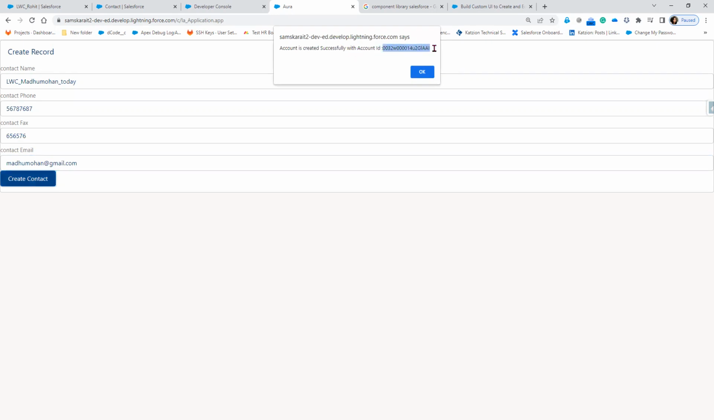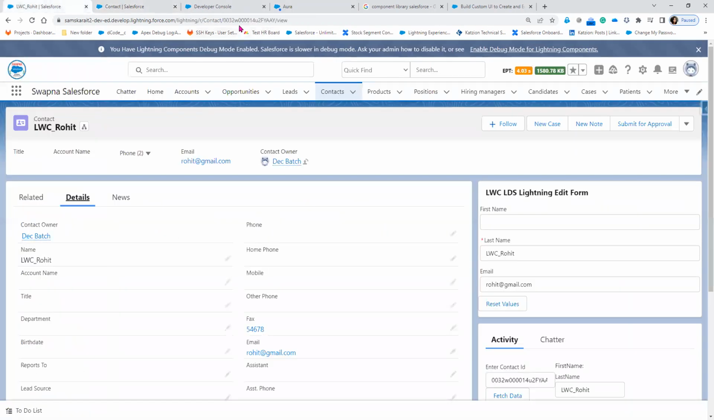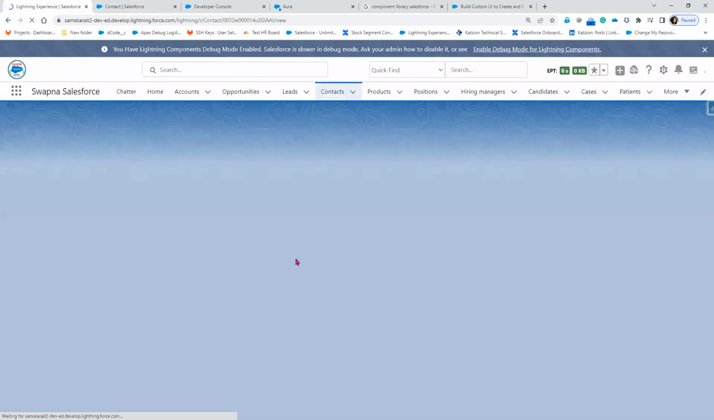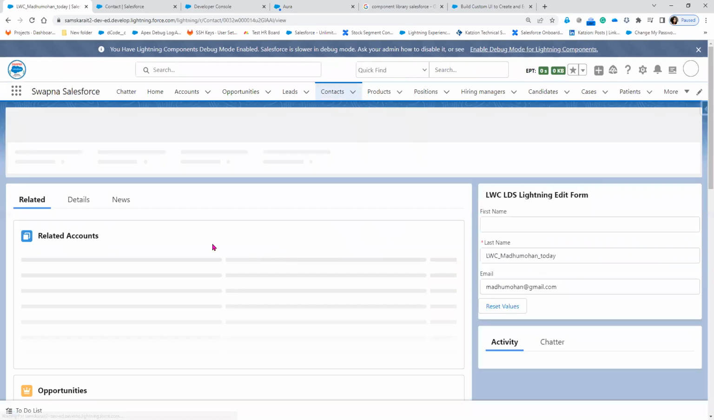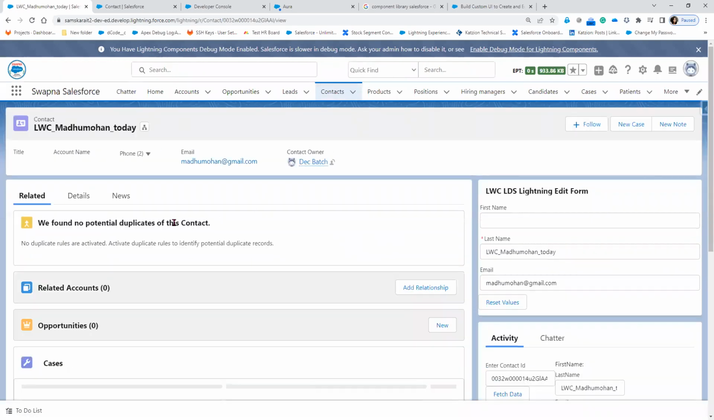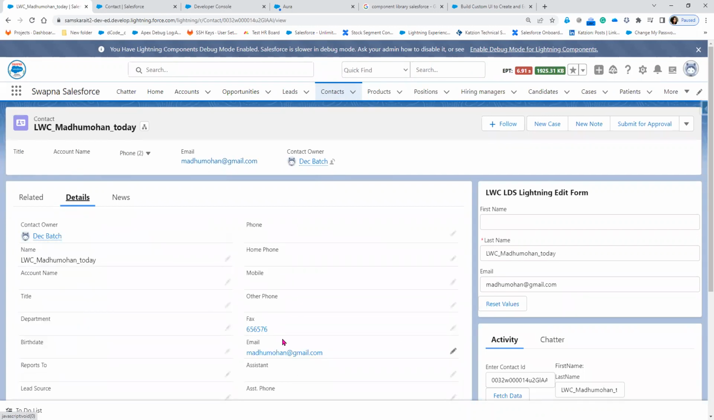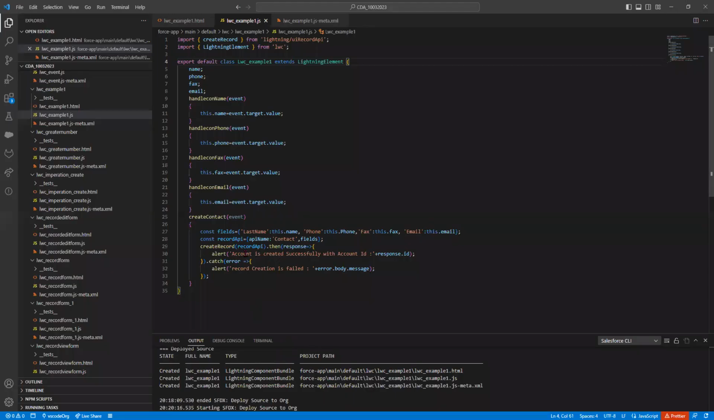So this is the account. It's not account ID, it's a contact ID basically. The contact ID, let me place this here inside the contact. So this is the record it is created with the information. Right, that's about the create record in Imperation.